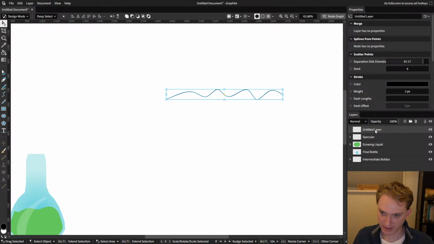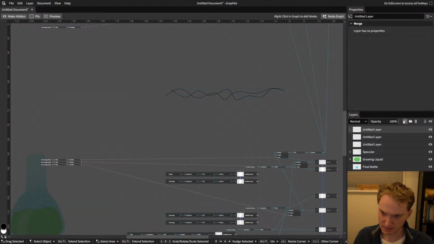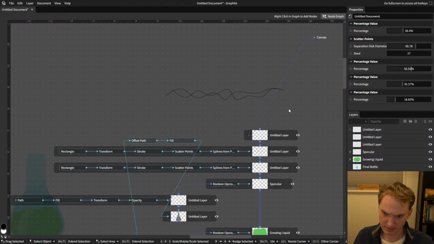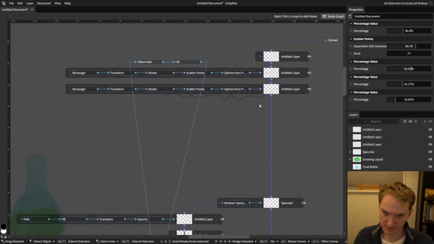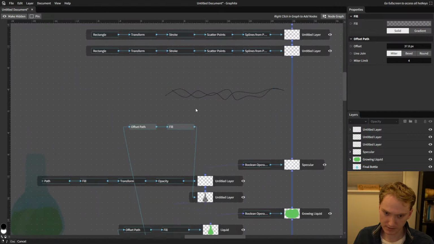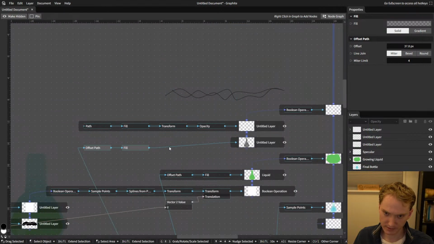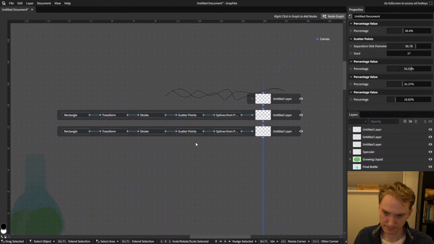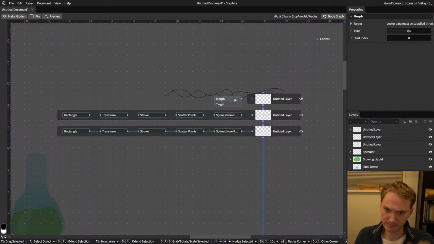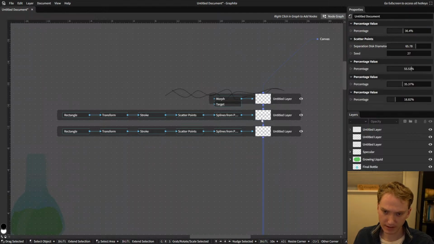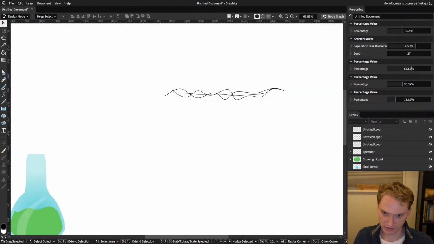So what I would like to do is duplicate this. Go to seed 0, duplicate it, go to seed 1. So now we have two of them with different seeds. I would like to see if it's possible to morph between these two. I'm going to add a morph node here and try and simply morph the results.